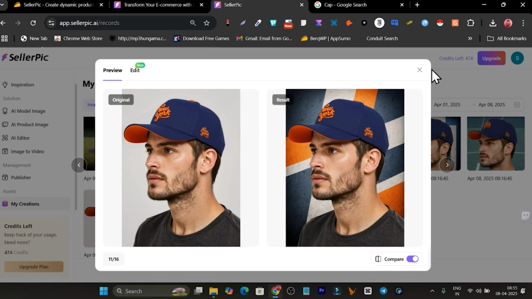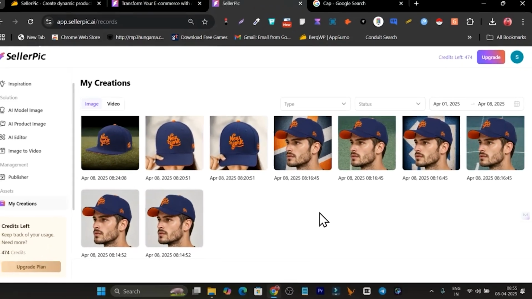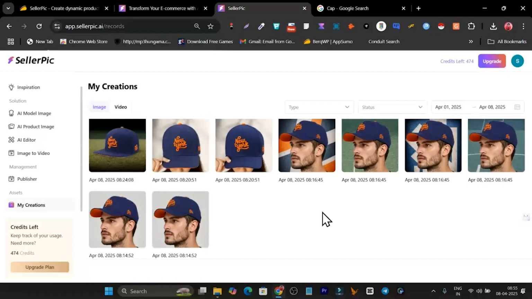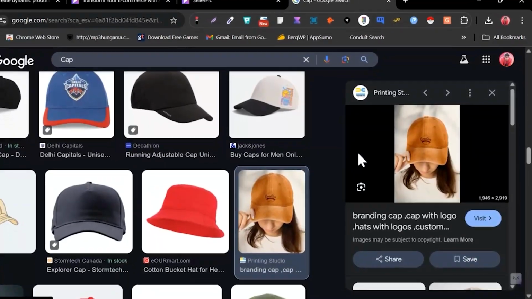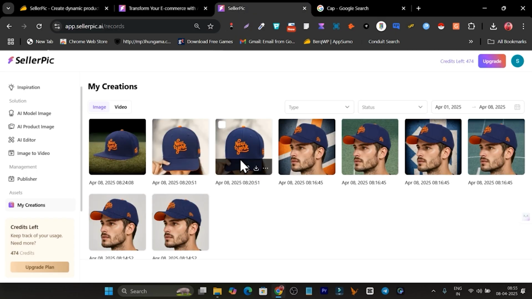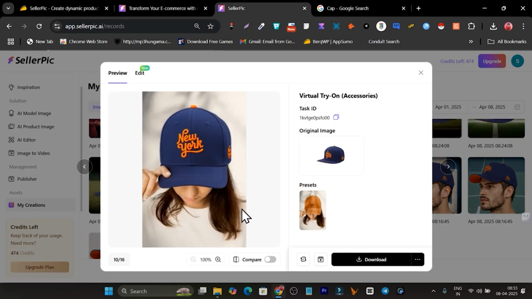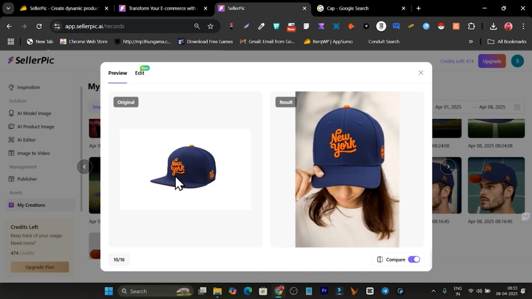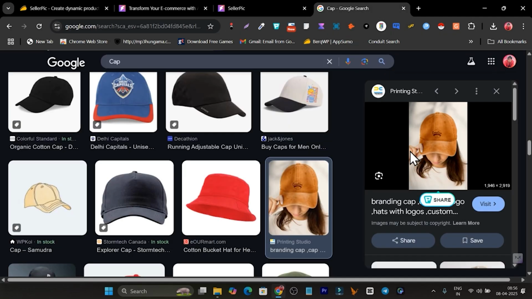And not only that, let me go one step a mile extra. So you can see this is a different model I have downloaded from Google, and now I have just changed the cap on his head. You can see this is the image I am talking about, and this is the original image. Okay, and this is the cap I have replaced on this model, and look at this image and look at here, both are the same. So I have also done that using this tool here.